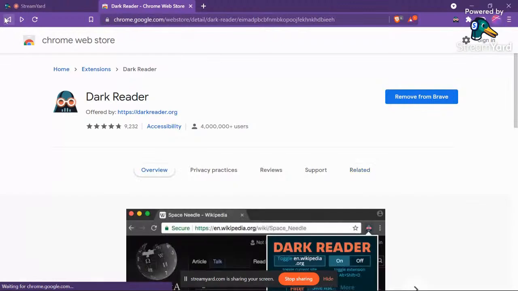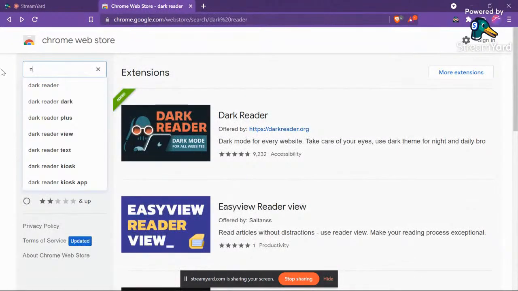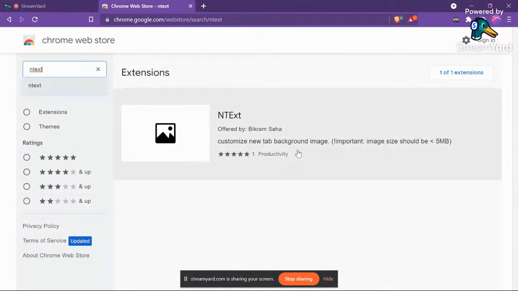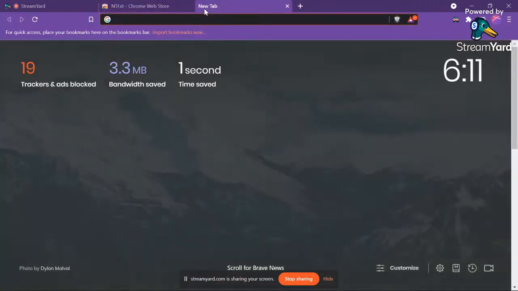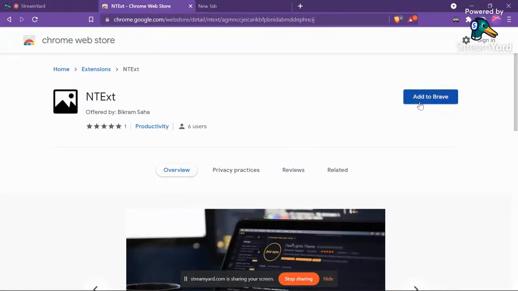Just to give you an intro of what we can do with Chrome extensions, I will show you one of my extensions. This extension is called NTEXT. I named it so because N stands for new, T for tab, and EXT for extension. As you can see, when I am opening a new tab in Brave, it is showing some random background image, right? I want to customize this thing. How can I do it? So I built an extension that can do it for me.